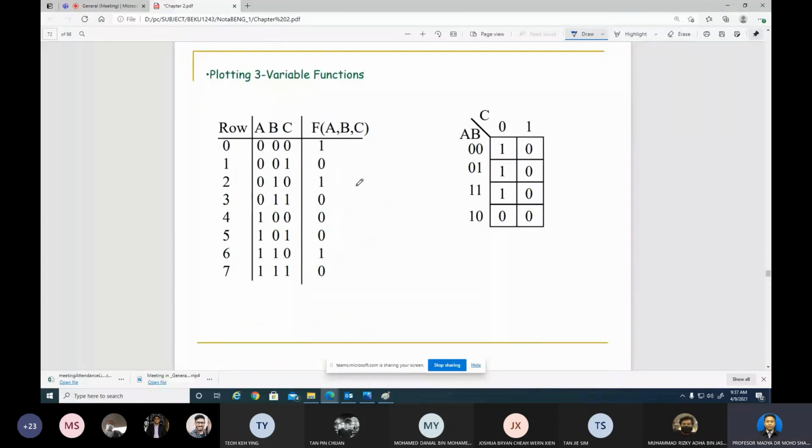Alright, this is from the truth table here. After you get the truth table from the Boolean expression, you draw the K-map. For example, you can see here, we have output 1, 0, 0, 0. We have 0, 0, 0, so this one will be 1, and then 1. Settle. And then 0, 1, 0, so this one is 1. Settle here.